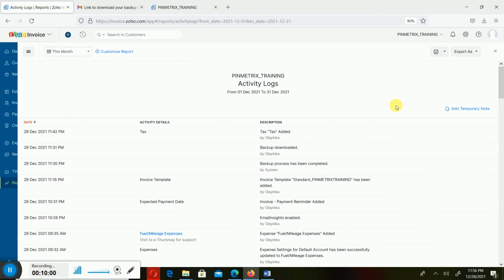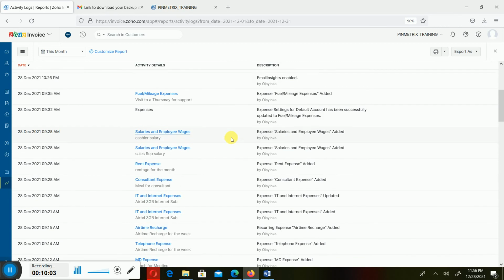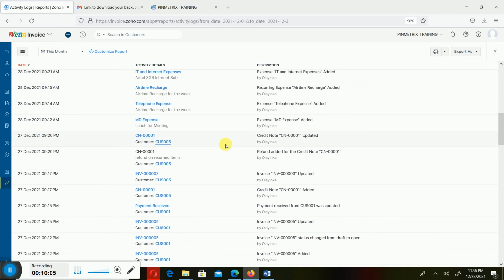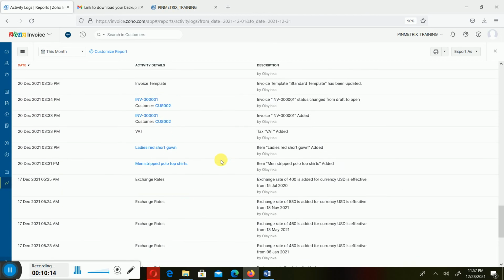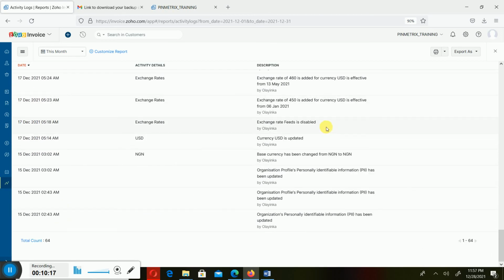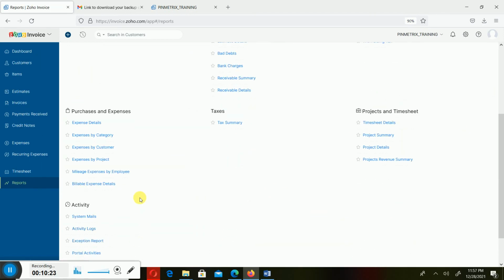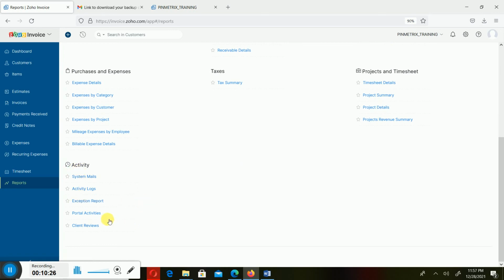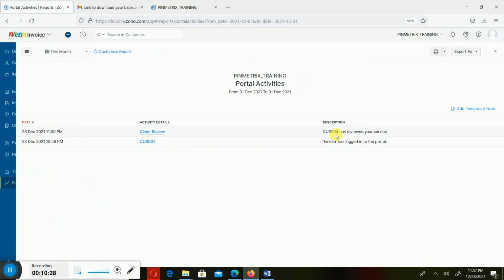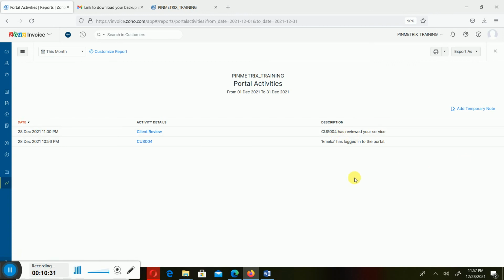This should drop out all the activity that is being done on the system, who did it, what did they do. So the system records it. So you can always come here to drill down. Oh, there is a particular transaction that happened. Who did this transaction? Who did this activity? You can come and drill down here using the activity, then activity logs. So portal activities too, it tells you Emeka has logged into the system, which is the portal. He has reviewed. So whatever he's doing, the system takes records of it.